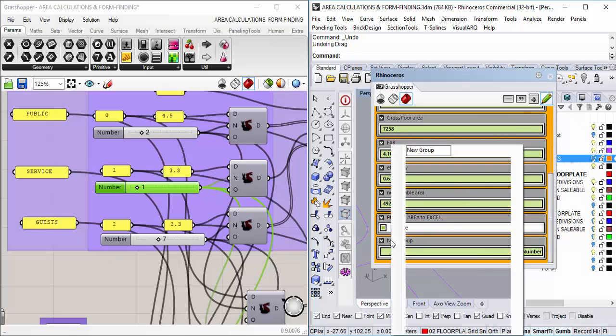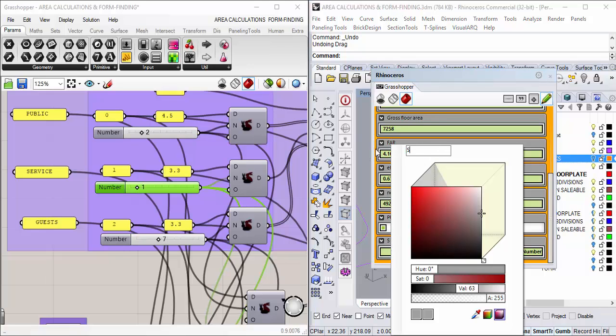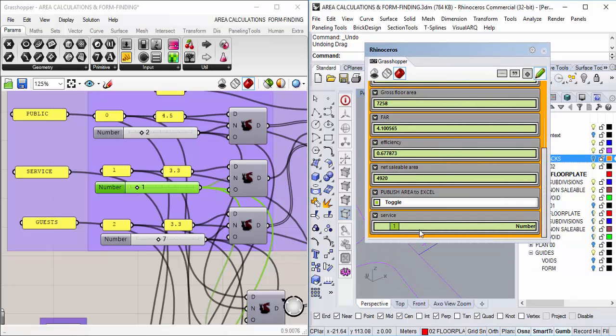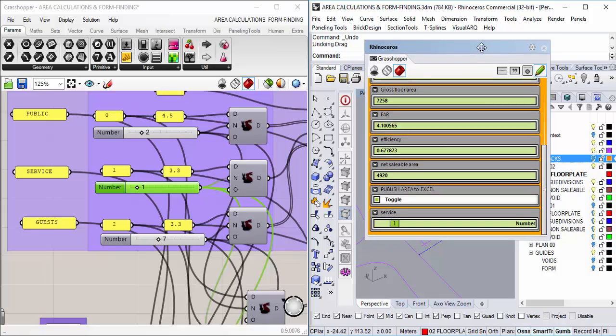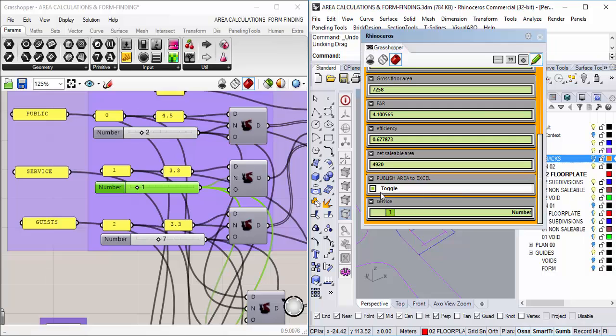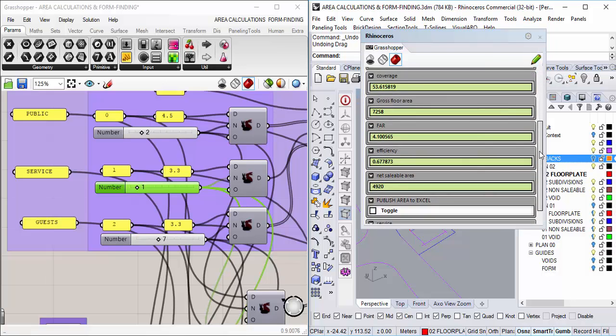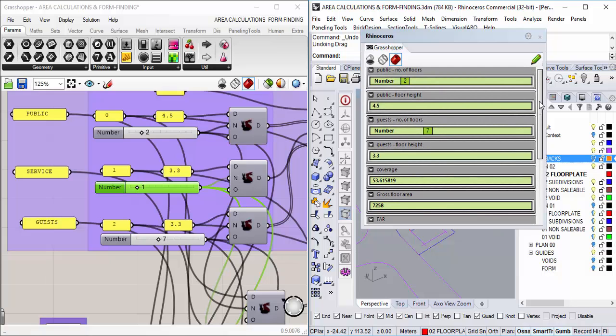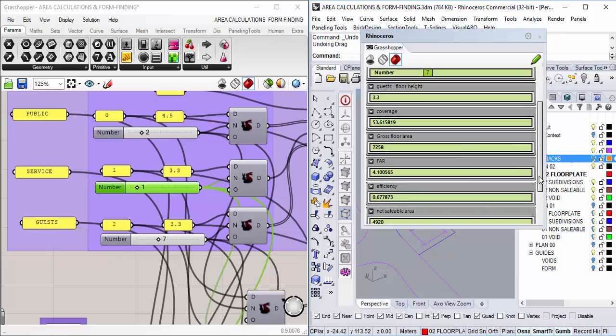I can just rename this as service flow. Okay, so here you can control how many number of service stories, so similar to this, you can control it here. This is the number of guest flows, and that's about it. So this is to toggle, so if you don't want to publish the Excel file, just remove this. So you just have to come out of this, put it off at all times, because otherwise it will keep on generating files. So all this, you get to see your coverage, gross flow area, all that.